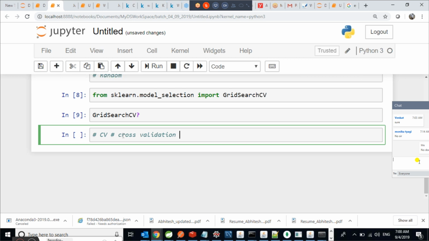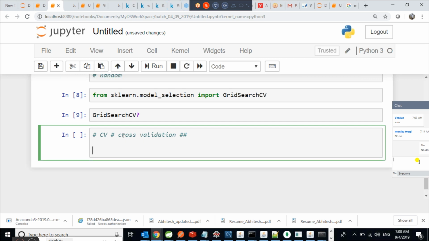But before going to that analogy, I want to describe what happened earlier in our iris data set. We have 150 data points. Out of this 150, I trained on only 105 and the rest, 45, I'm trying to test.